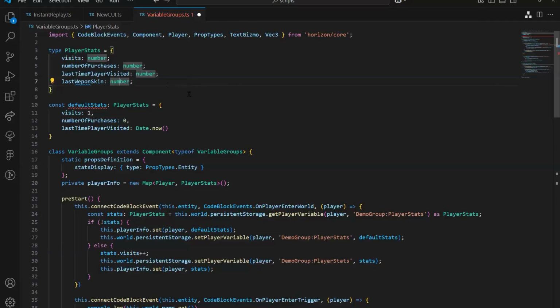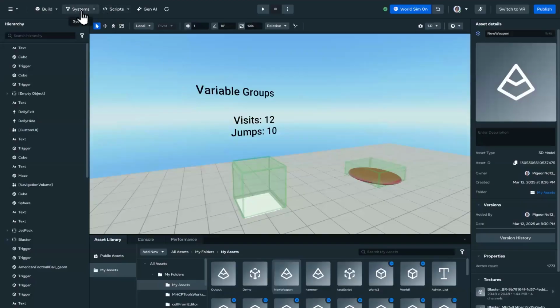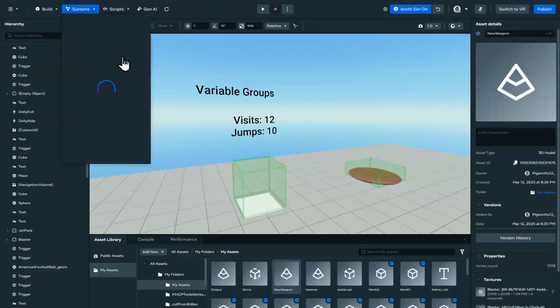But again, if we're going to be using persistent data to set and retrieve values very frequently, I highly recommend still using numbers instead of object data, because that's going to be super slow with network latency. Any questions here?